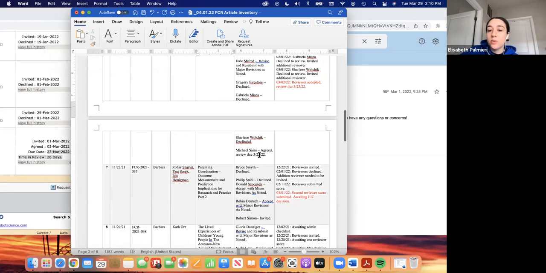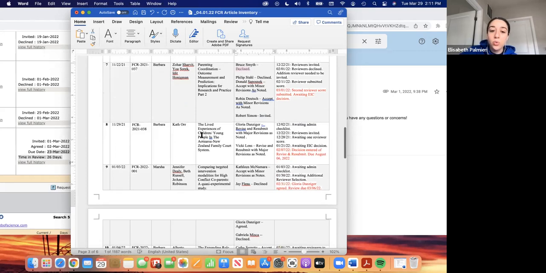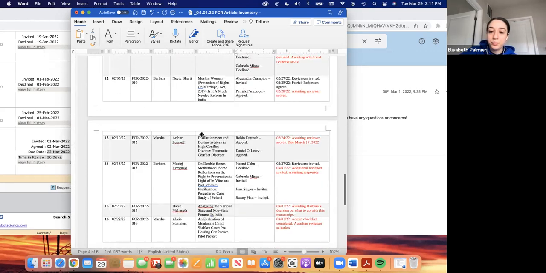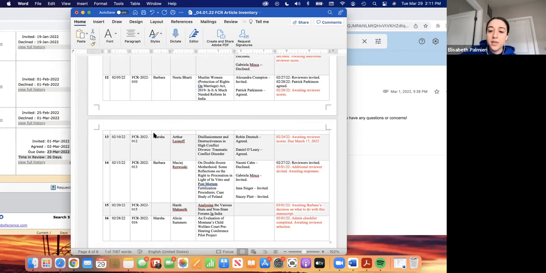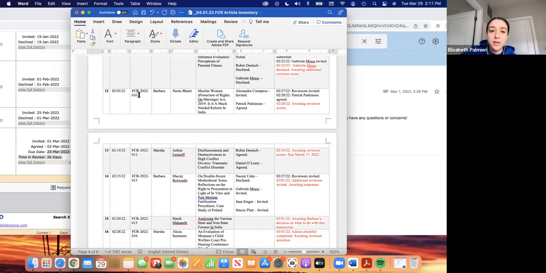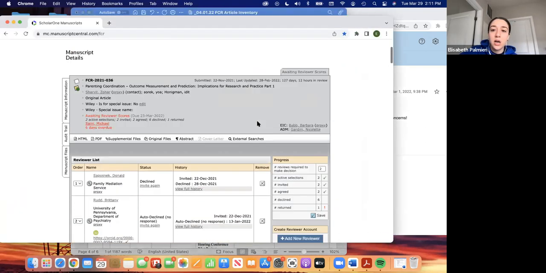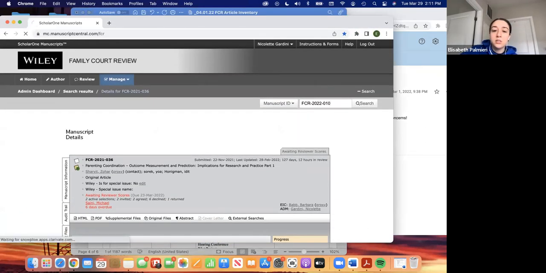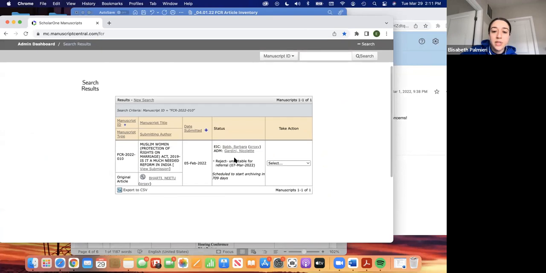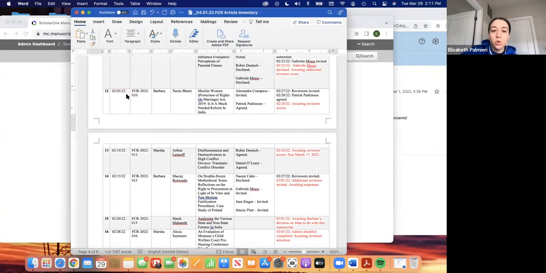And then if it's a new reviewer, if they're invited, you write invited. If they declined, you write declined, and you keep it like that. So I go through all of them like this. And if the manuscript was rejected, like I'm going to find one. I think this one was rejected. You just delete the line. Yeah, that was rejected. So then you just delete the whole row because you don't need it.